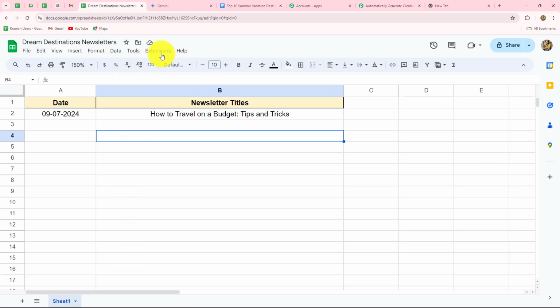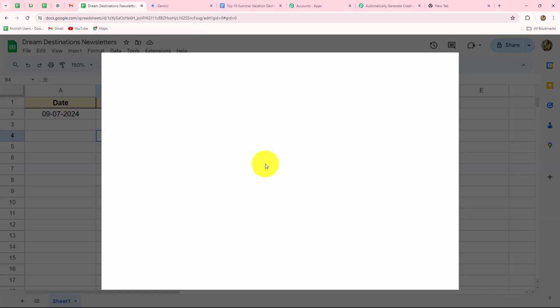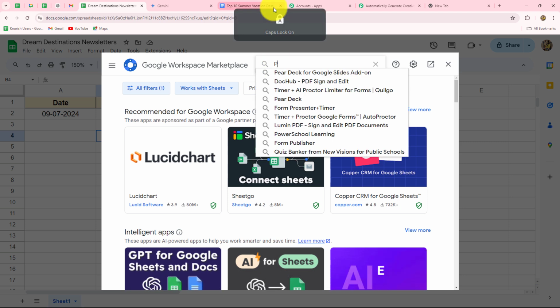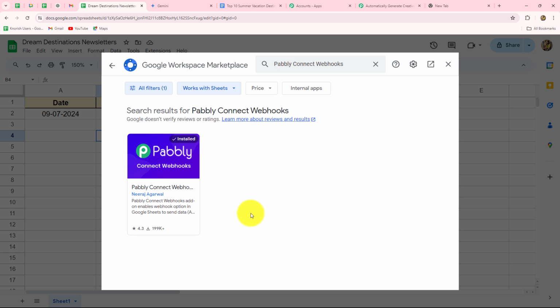First of all, we'll go towards extensions, and here we can see the option of add-ons. When we click on this get add-ons, it is going to take us towards Google Workspace Marketplace. Now here we have to search for Pabbly Connect Webhooks. So Pabbly Connect Webhooks is the add-on which we actually need to install in Google Sheets to set up the connection between Google Sheets and Pabbly Connect. As you can see, I've already installed this add-on, so I'm just going to cross this.